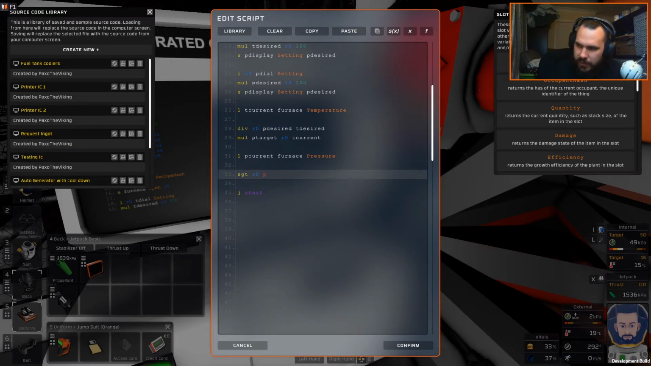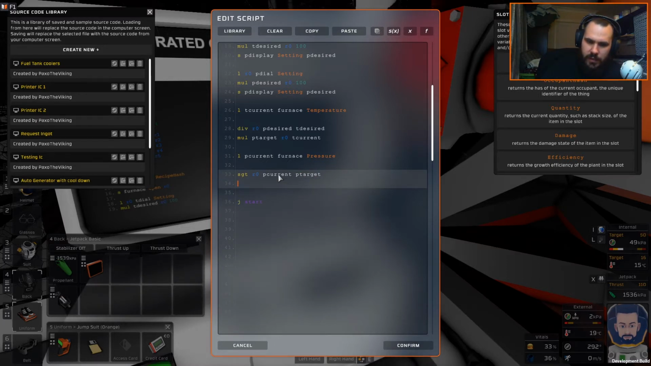Got that. Load the pressure furnace, and then okay. So we're going to load into R0 is the current pressure greater than the pressure target. And then we're going to multiply that answer and store it in R0 by 50.